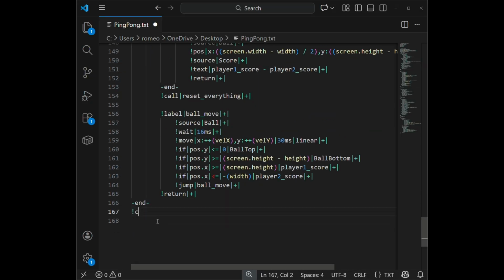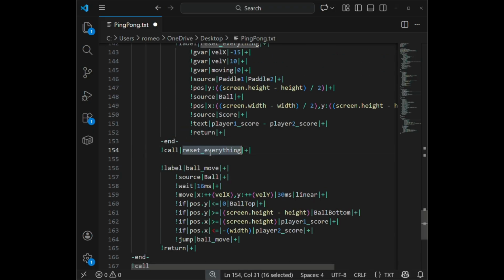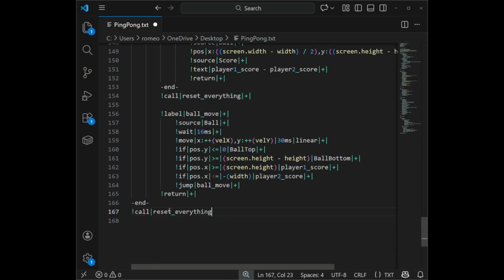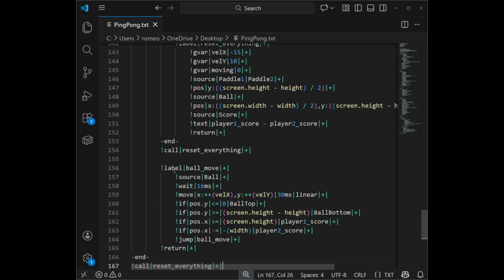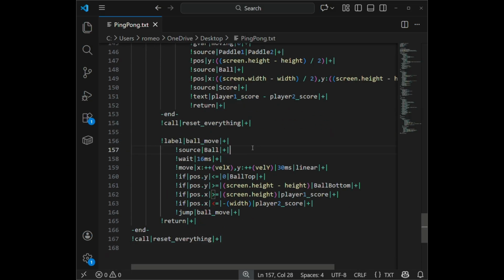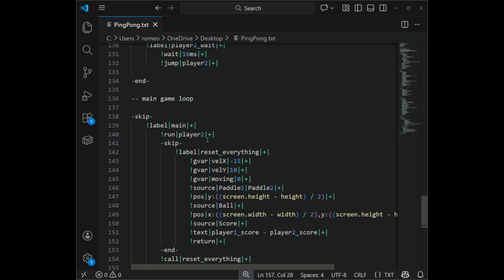Okay. One more thing here. We're also gonna go ahead and call reset everything one more time on here. So when the script loads, it just calls the reset everything function to reset everything. Okay, that's basically all. I think this should work.